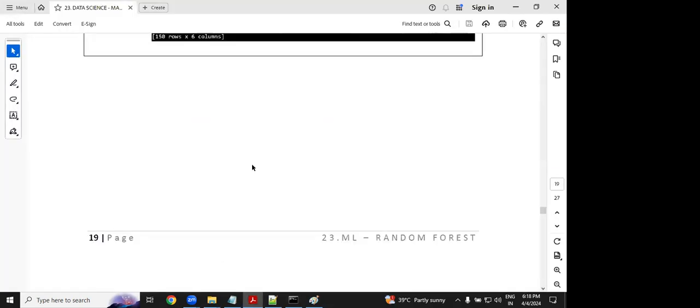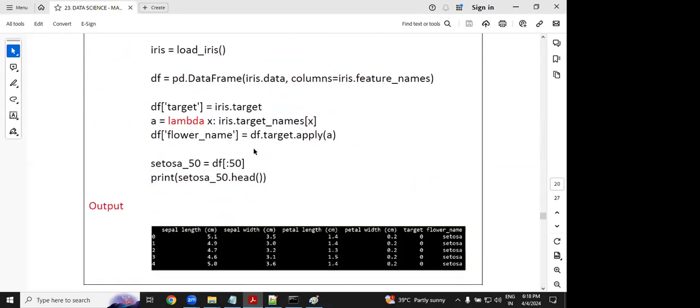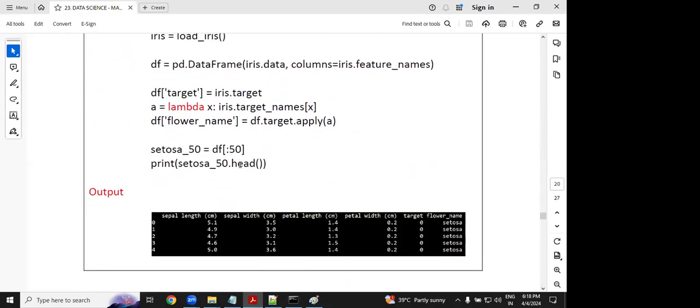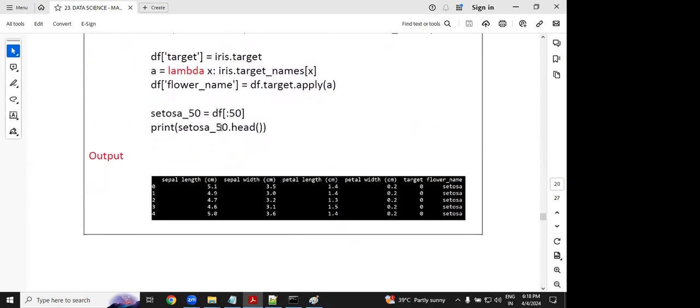Almost very near, sir. All setosa flowers. Good, keep that in mind. Can I separate all the flowers? Can somebody tell me what this syntax is called? Slicing. Let us just try to separate this one.